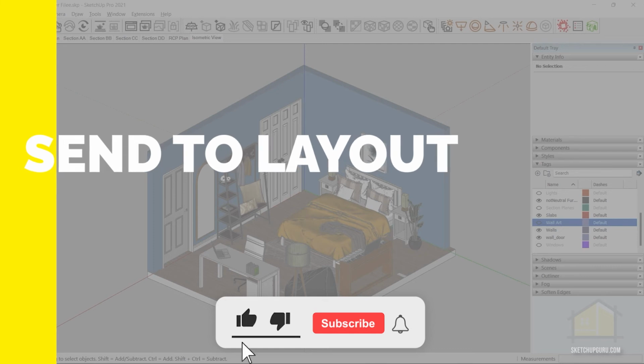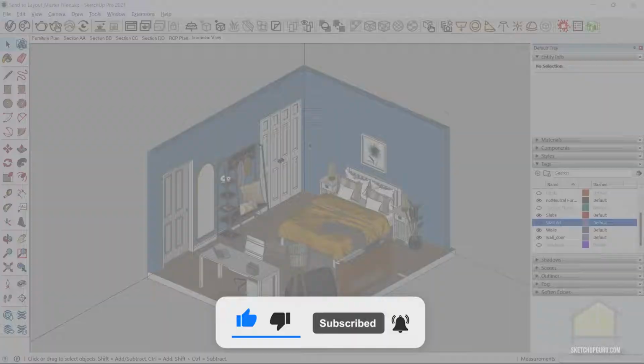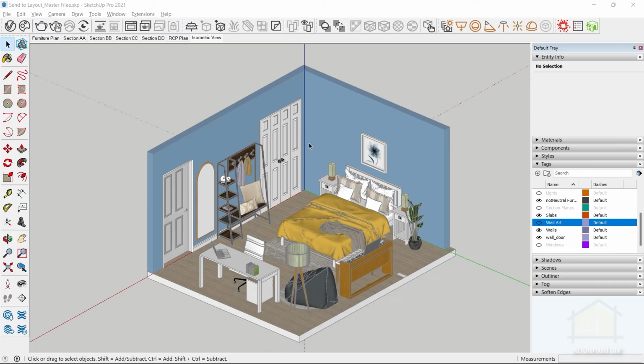In this video, I'll show you how to import your SketchUp model into layout and then get started with the drawings. So there's two main ways to import your model into layout.